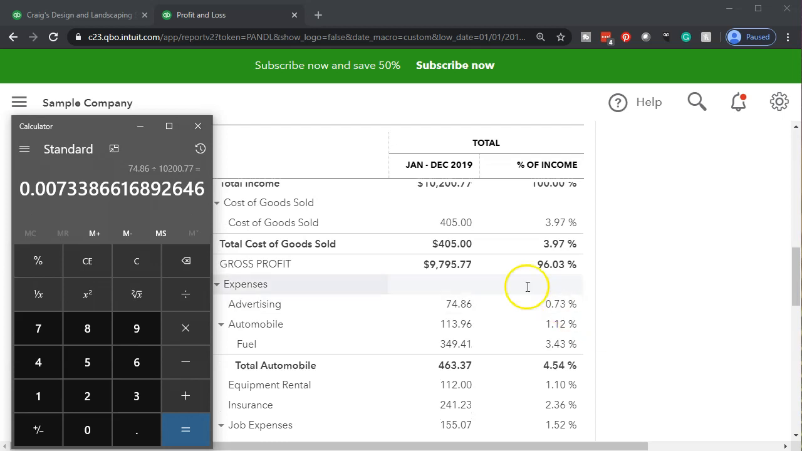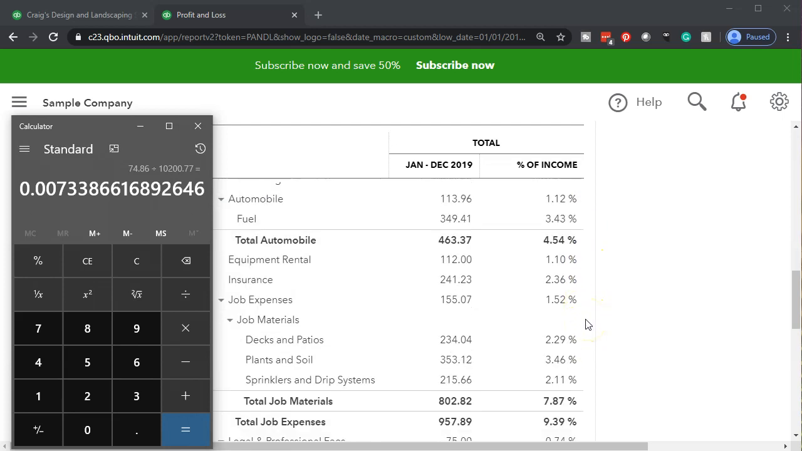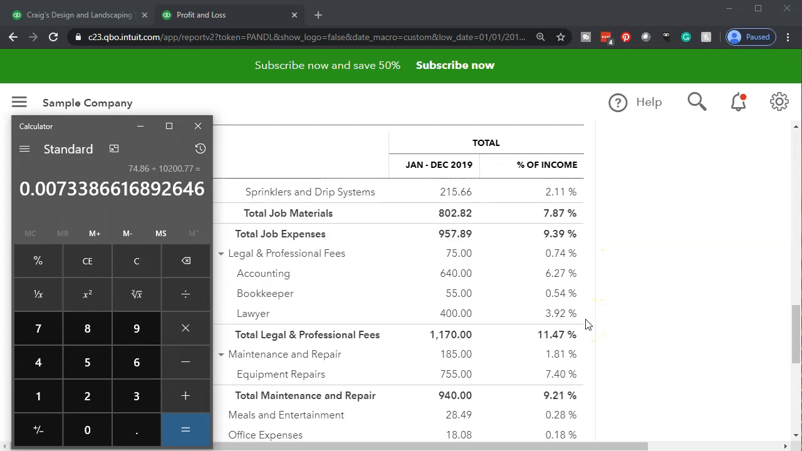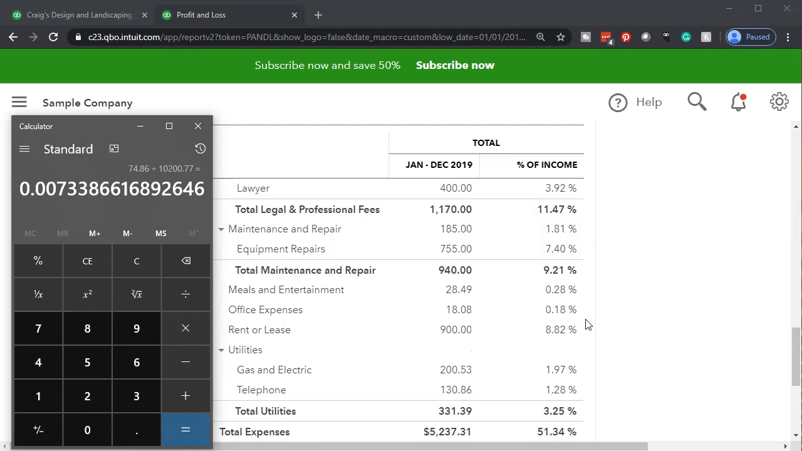Now, you would think most of the time if you sell a lot of inventory, cost of goods sold would be the big one, because if you're selling inventory, the cost of the inventory you sell is usually the largest expense. In any case, you'd want to look at these percentages, compare them, and see where your largest line items are.